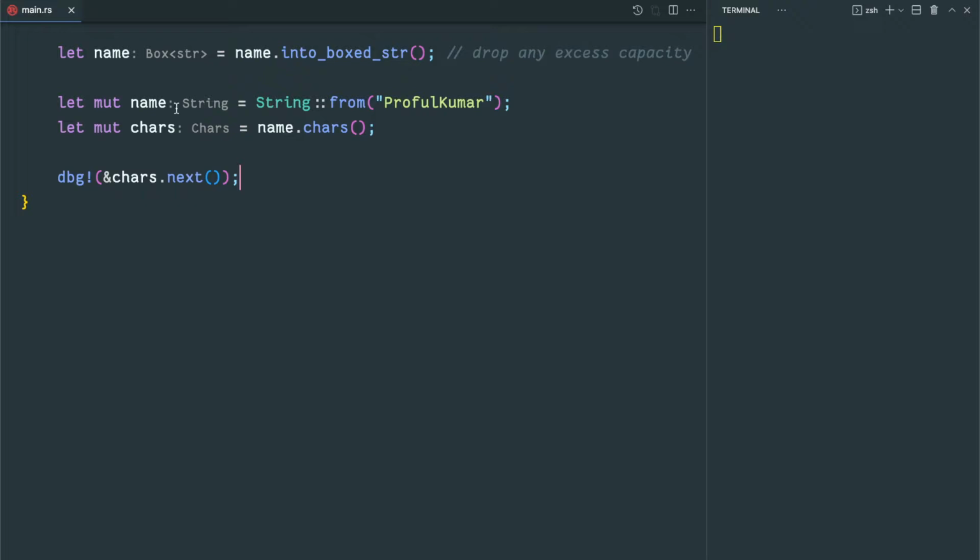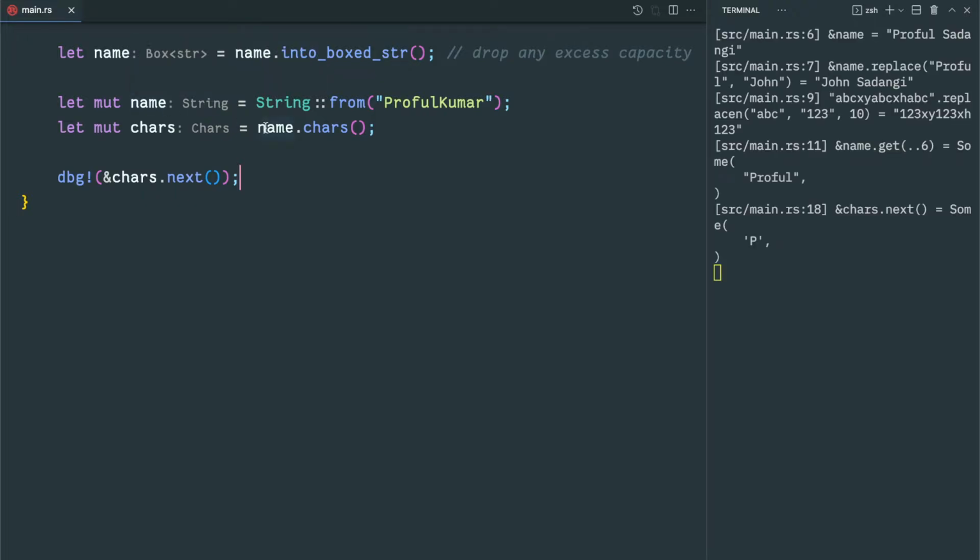So here we have our own string type. We can call characters. This characters is an iterator. You have to use the mut keyword to access it. You can use a for loop, for each loop, for in loop to go through each one of them. But you can also call the next function to get one character at a time, like P. Next will always return an Option type. So if there is no data, it will return None.